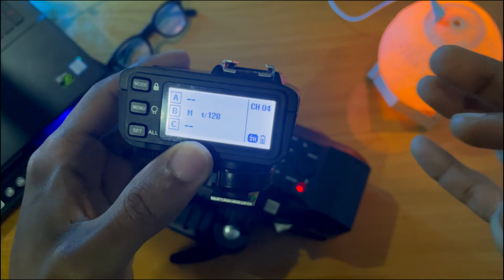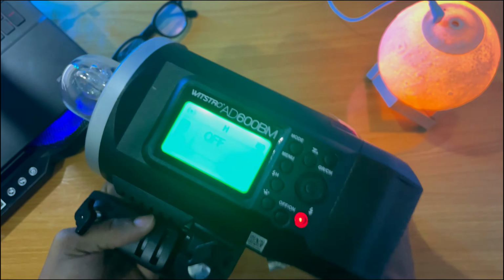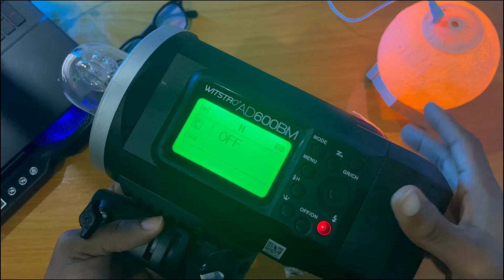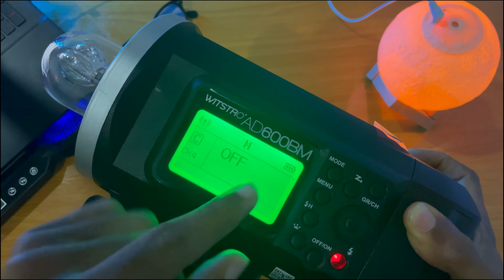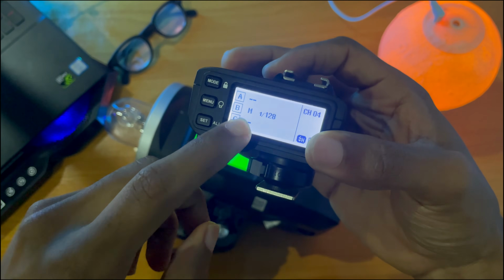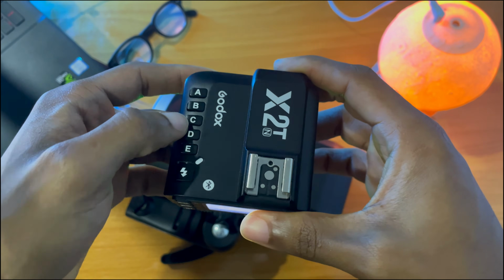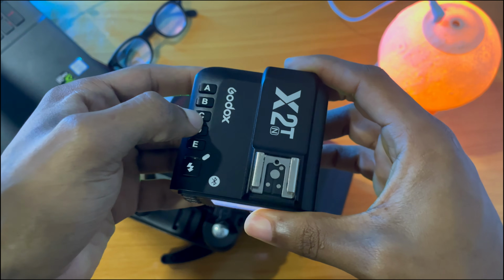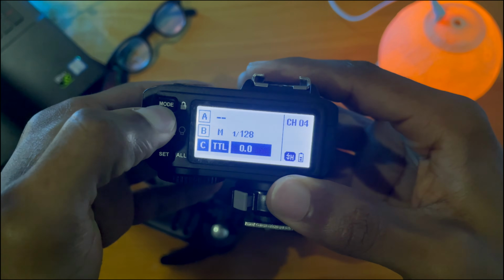Now that we have our trigger on channel 4 and our AD600 on channel 4, next what we have to do is make sure the groups are set. So right now, the group of this AD600 is on group C, and you can see right now it's off. It's because group C on our trigger is off. So to turn your group C on, just come to the top of your trigger and you're going to see C right here. So just press on C. After you press on C, just come to this mode right here. You just click on mode to turn it on.